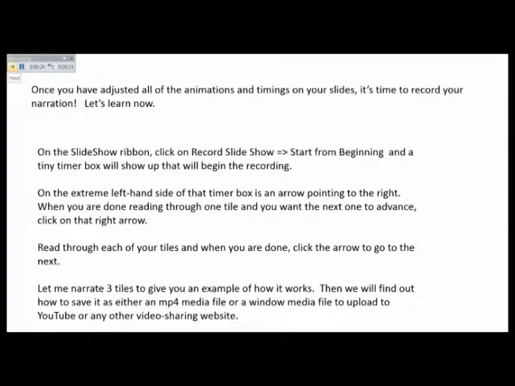Okay, so what you're going to do is you're going to read through all of your text on the slides, and every time you finish one tile and you're ready for the next one to advance, you're going to click on the next arrow and then read the next tile, then click the arrow, then read the next tile, and you're going to go through your whole presentation doing that.